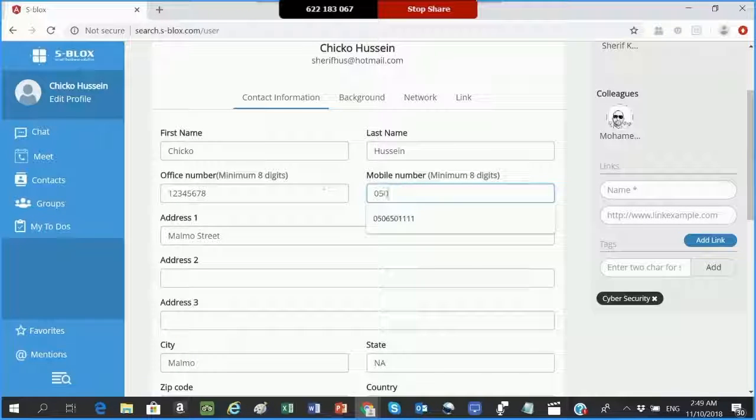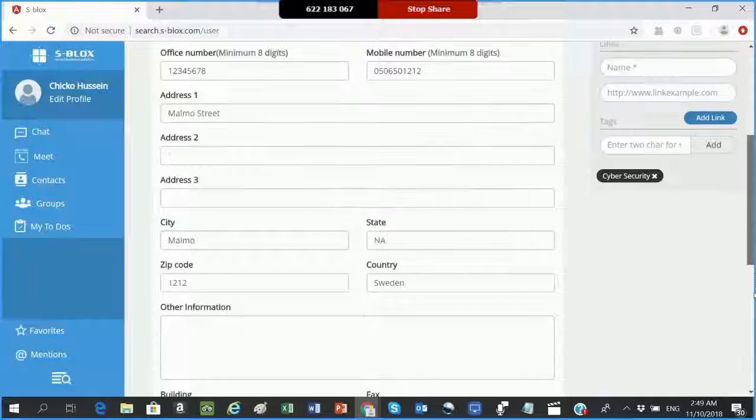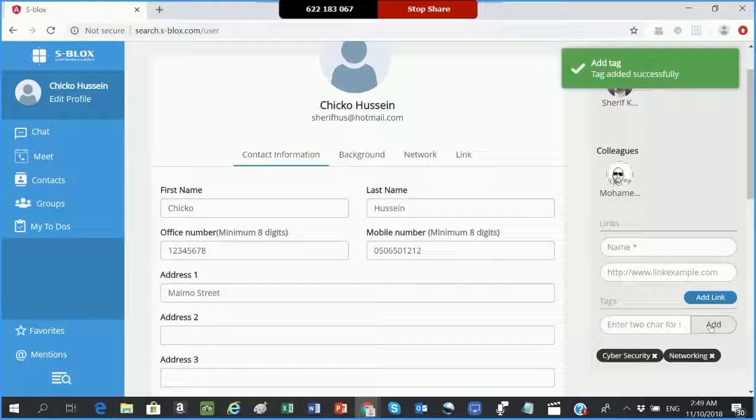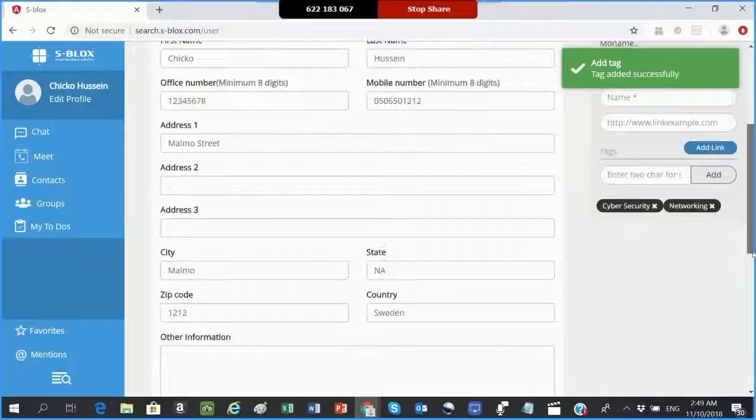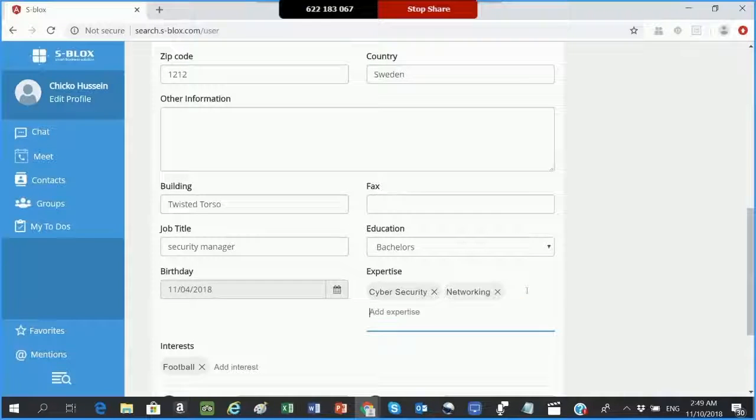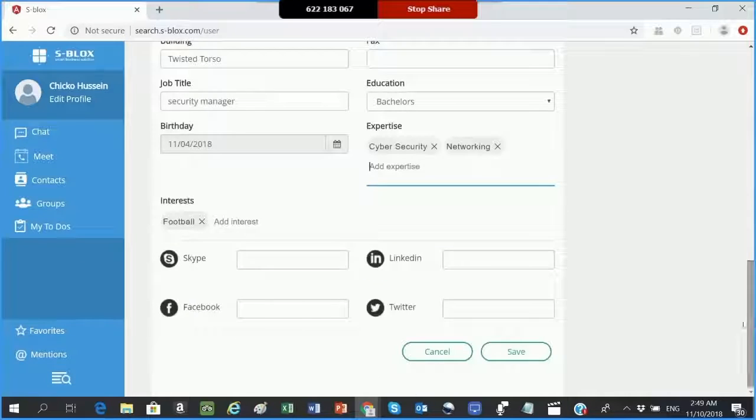So here I'm entering more information in my profile, and it's really detailed information that you can enter. Here I'm entering my mobile phone, entering some tags like I would like to announce about myself, like my capabilities in cybersecurity or networking. That way anybody searching for those, I'll be one of the candidates. Also, in the expertise, I'd like to add cybersecurity and networking. Expertise is also a field that's searchable, and then I save.